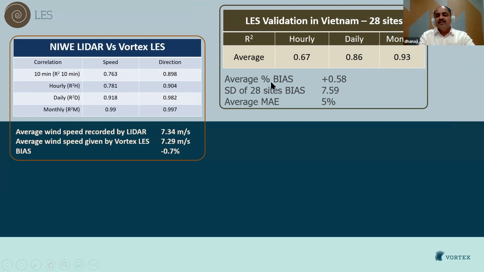So the results are here. The average percentage bias was just 0.58%. Then the average mean absolute error on these 28 sites was about 5%. You can see the hourly, daily, and monthly correlations.